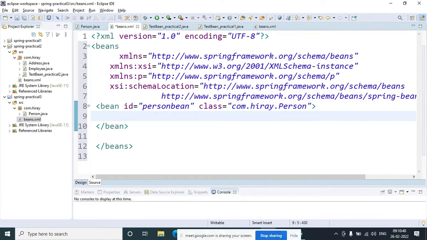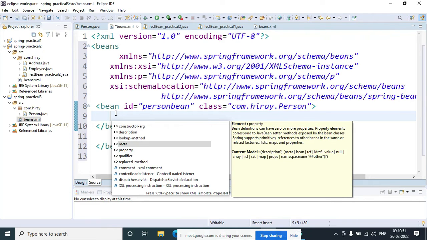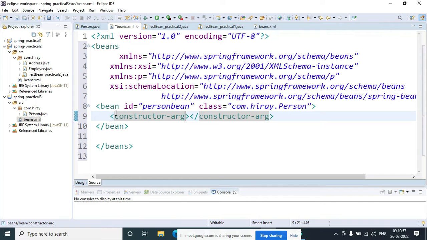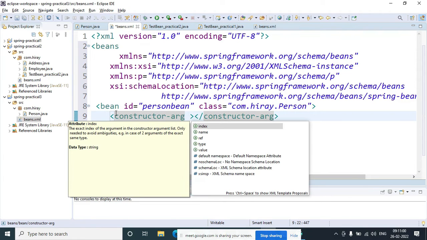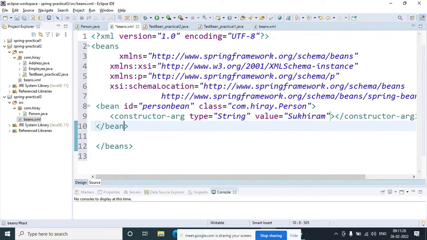Now I press Ctrl+Space, and there is something called constructor-arg, description, lookup-method, meta, property. We already learned the property part, so I'm choosing constructor-arg here. When I press space, it asks what type your constructor argument is. I'm saying it is a string type, and I'm writing value equal to whatever the person name is. So I'm putting Sukhi Ram as the value here.